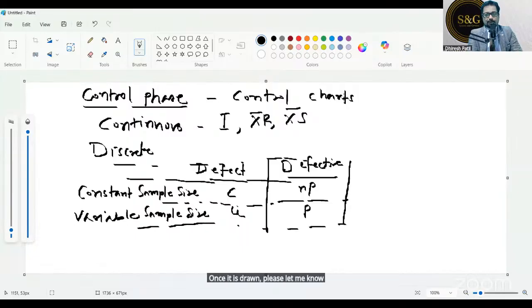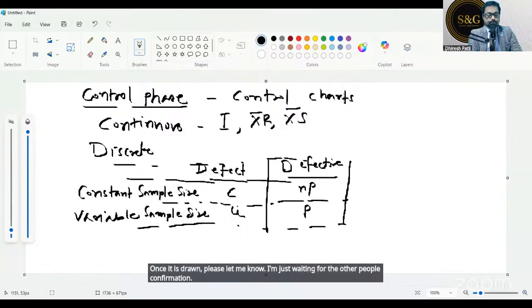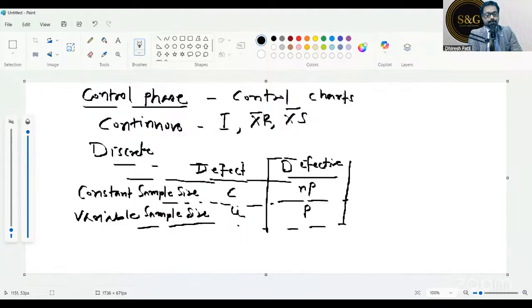I'm just waiting for the other people's confirmation. Ajit. Who is Mahesh, who is trying but payment failed? Mahesh, who is Mahesh? Okay, taken screenshot now.